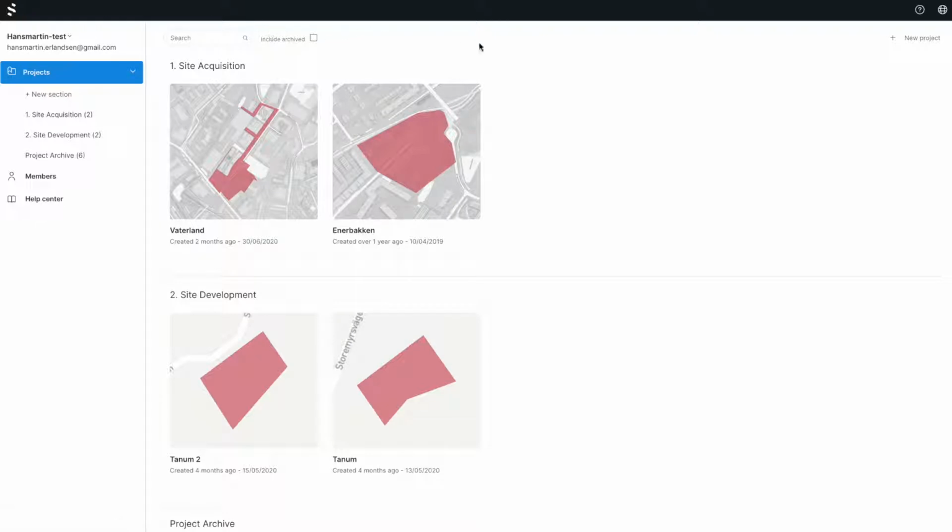Initiate a new project by clicking plus New Project. Please note that only admins can create new projects. If you are uncertain about which role you have, then go to the Members page.